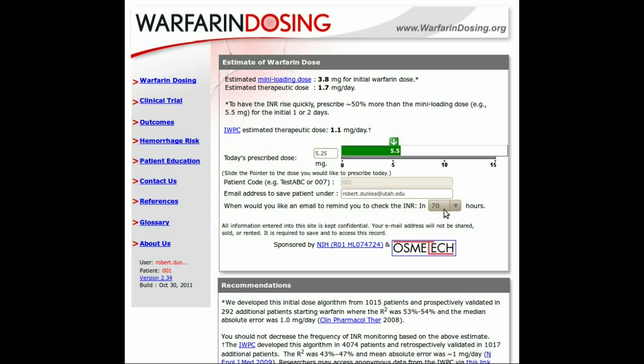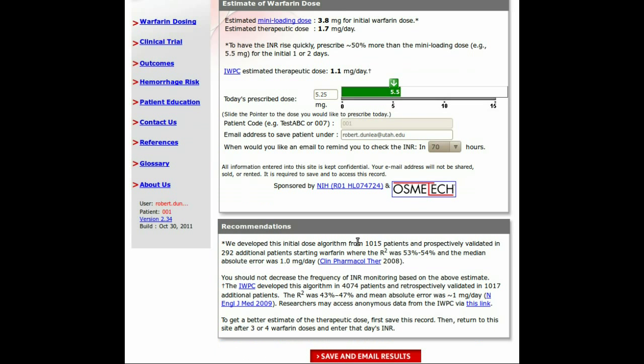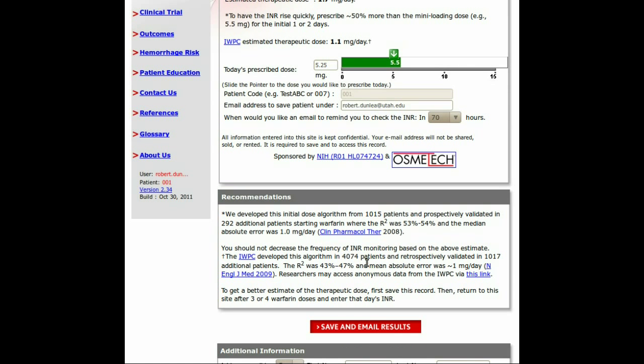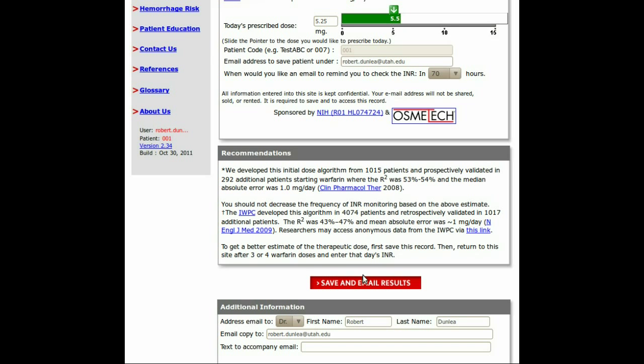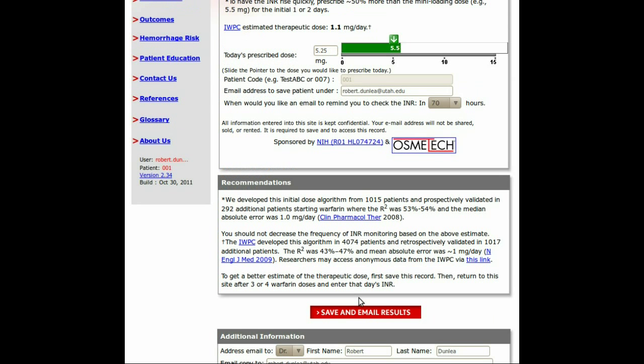Here we can also have a reminder sent to the clinician, which is me in this case, in about 70 hours to check the INR and then adjust the dose appropriately. And this is talking about some of the recommendations from the studies that this algorithm is based on. And down here is where it's going to email any additional results for me. So I can go ahead and click that.